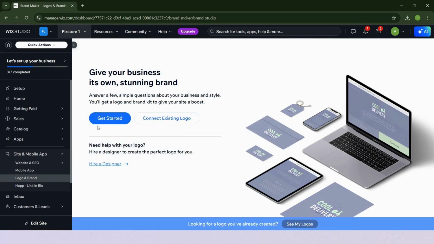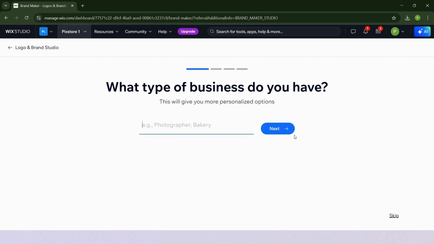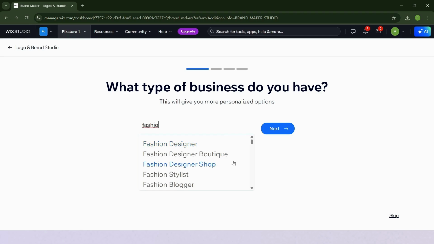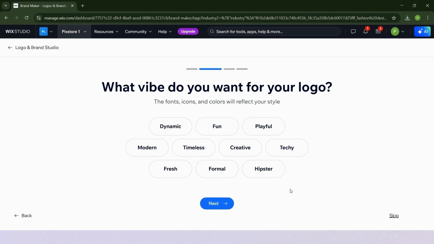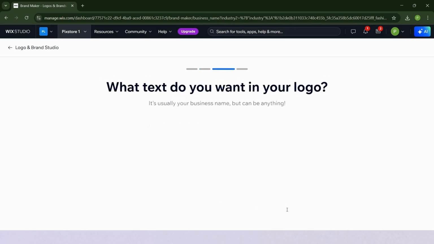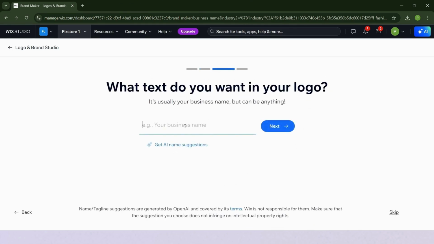After that, we click Get Started, and it's gonna ask you what type of business you have. So let's say it's just an accessory store, a fashion. And what vibe do you want for your logo? You can choose what text you want in your logo or your logo name.